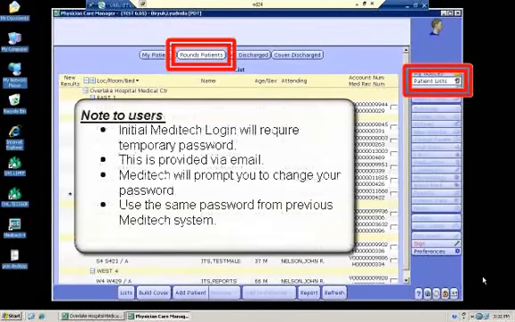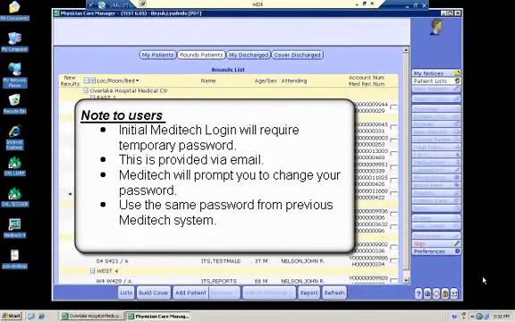Note to users, the first time you log into Meditech, you will need a temporary password that will be provided to you via your email after you complete watching this video. After you log in with your temporary password, the system will prompt you to change your password. It is recommended that you use the same password that you used in the old Meditech system. This will enable you to remember your password when the system will go live on August 1st.